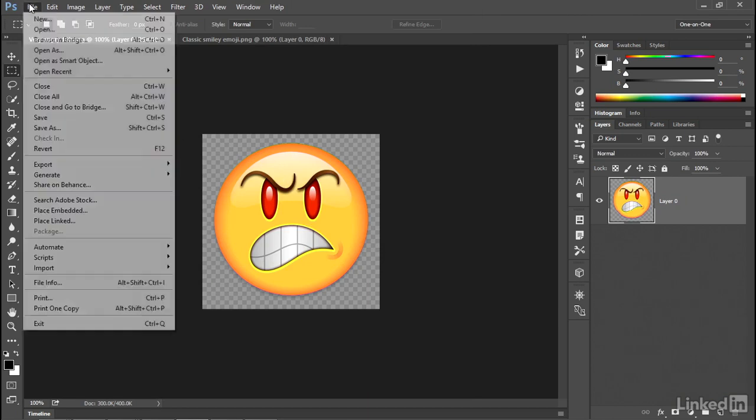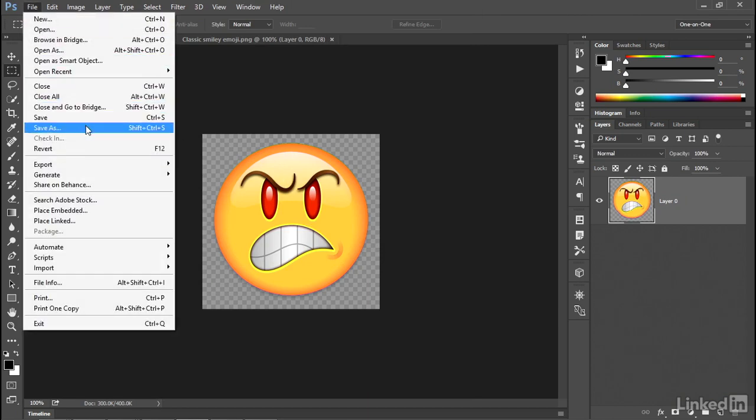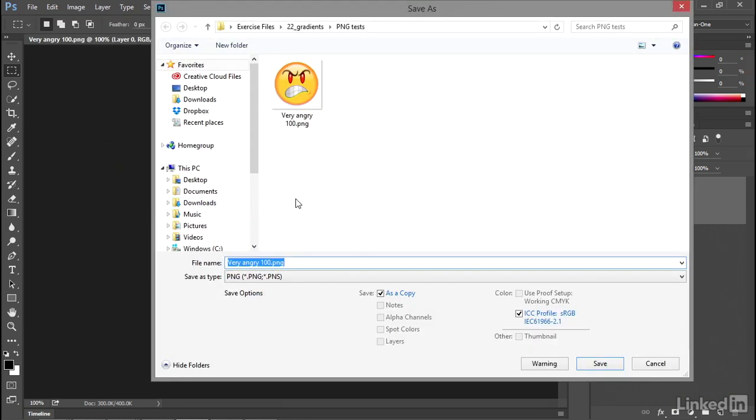And then I'm going to save them off by going to the File menu and choosing the Save As command. Very important. Don't choose Save. You'll save over the one you just got done saving. Instead, choose Save As. That's Control-Shift-S here on a PC or Command-Shift-S on a Mac. Call this guy Very Angry 50 because he's 50%. As a copy is going to be selected. There's nothing you can do about that. And you should go ahead and save the ICC profile that you just assigned. And then just go ahead and click the Save button.